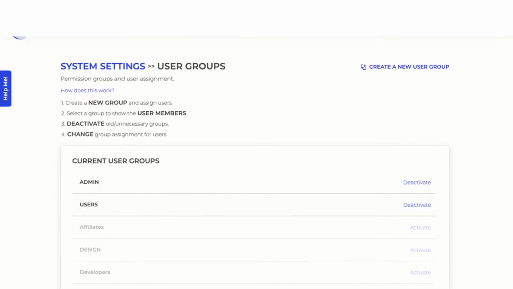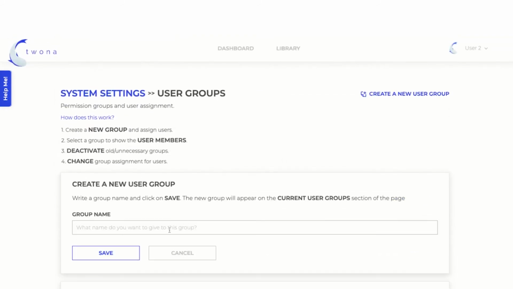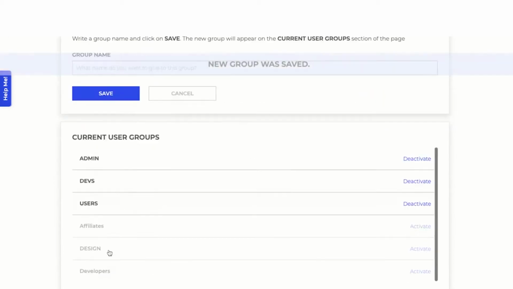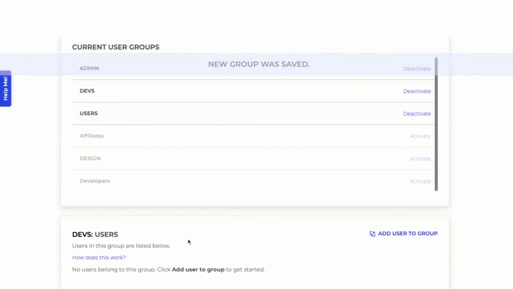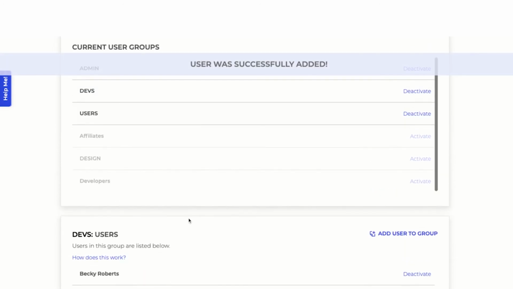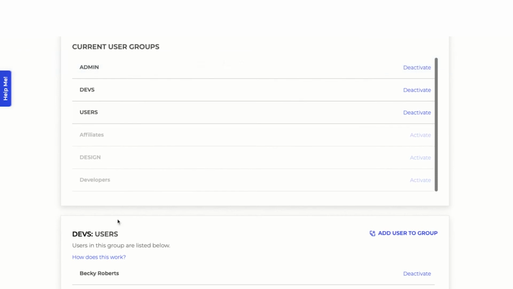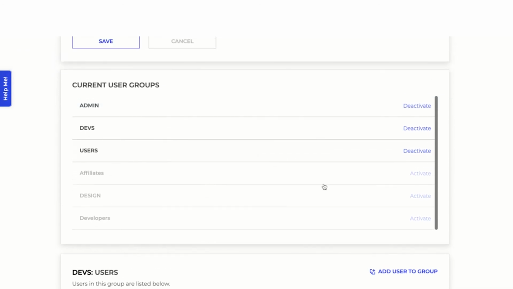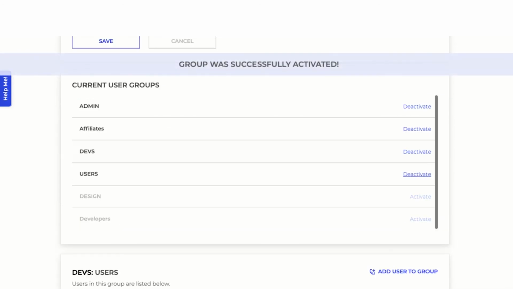If you need to add a new user group, for instance, to group your developer team users, click on Create a new user group and give it a name. After it is saved, you will be prompted to add users to the group. You can reactivate groups if you need them again, or deactivate them if these are no longer needed.